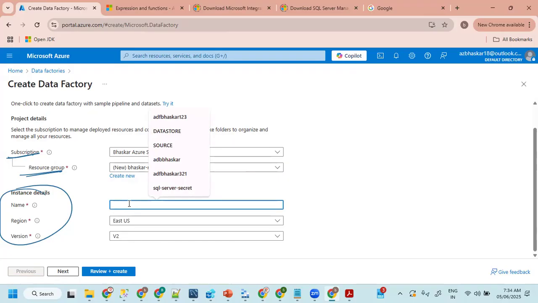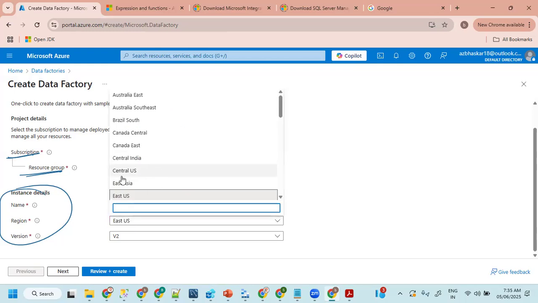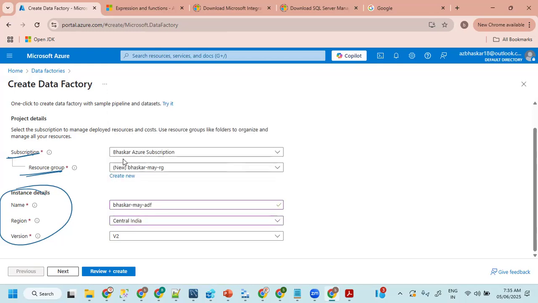And then data factory name. So data factory details, I'm just going to provide a name, Bhaskar ADF. So I'm just giving some name. It's available. And region, from which region you want to take. I wanted to take Central India because my storage also is in Central India. So wherever you have your storage, you can mostly have it from there.